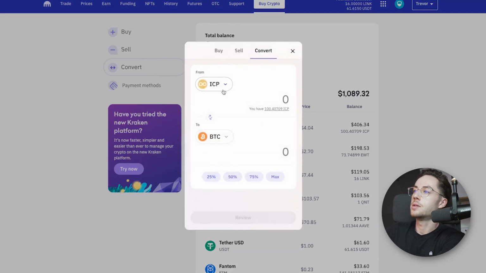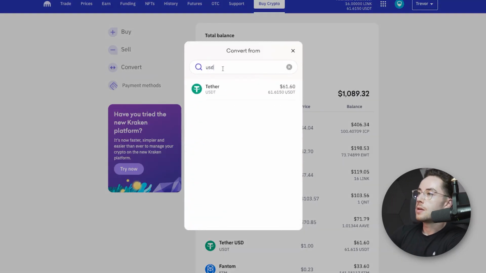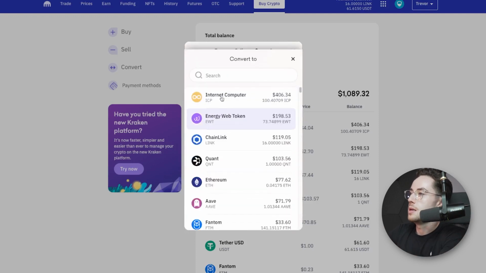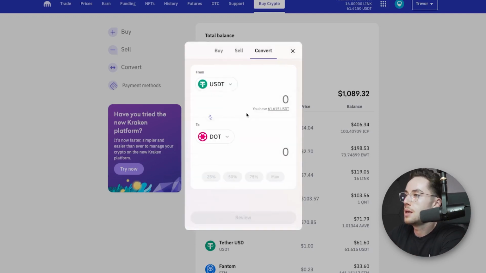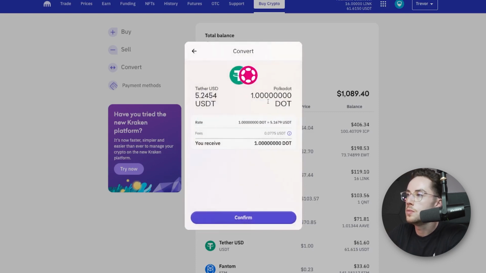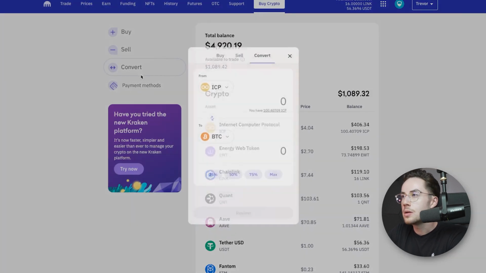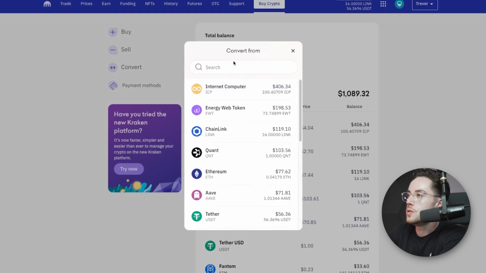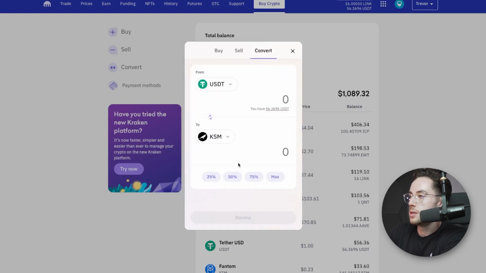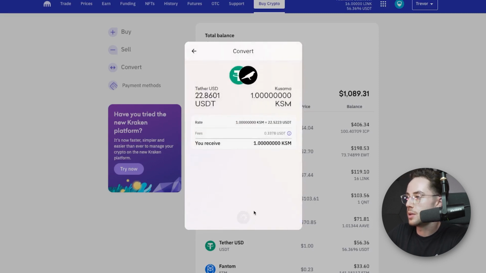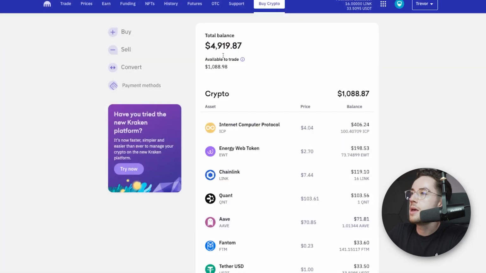So in this case, I'm going to convert USDT, and I'm going to convert that into Polkadot. And I'll just type in DOT. And in the case of this, I'm just going to get 1 DOT, which is around 5.2 USDT. And I'm going to confirm that and also get that there. I'm also going to convert USDT right now into Kusama as well, which is a part of the Polkadot ecosystem as well. So I'll just type in Kusama or just the ticker, and I just want 1. So it's going to be 22 USDT, and I'm going to confirm that, and then I'll have it there.